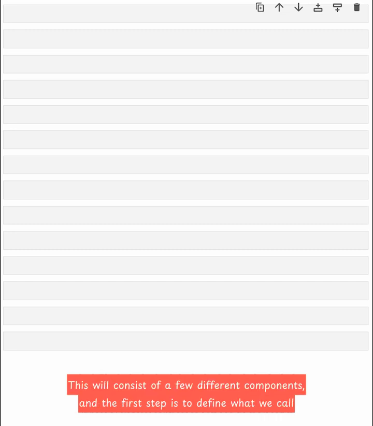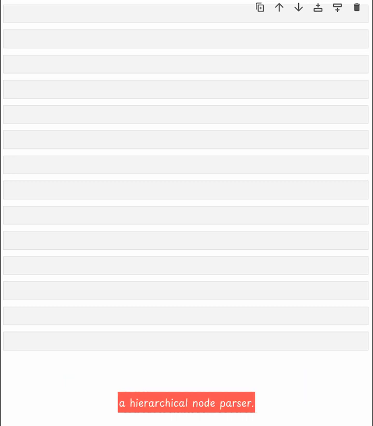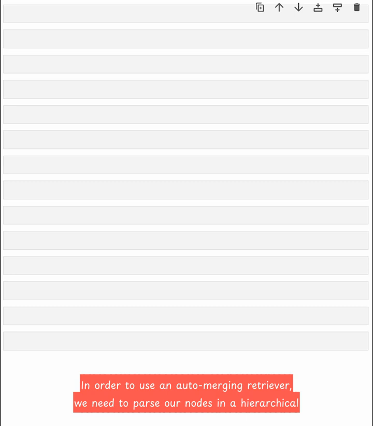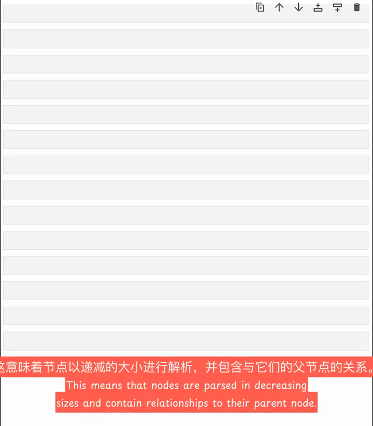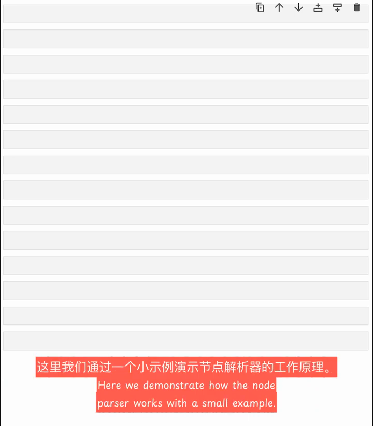This will consist of a few different components, and the first step is to define what we call a hierarchical node parser. In order to use an auto-merging retriever, we need to parse our nodes in a hierarchical fashion. This means that nodes are parsed in decreasing sizes and contain relationships to their parent node. Here, we demonstrate how the node parser works with a small example.